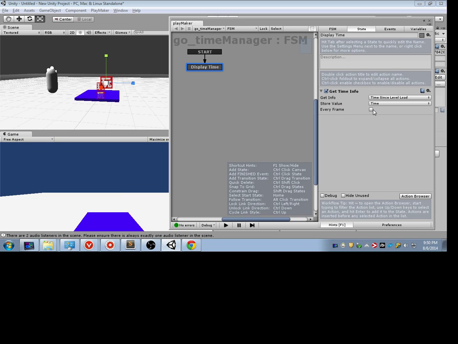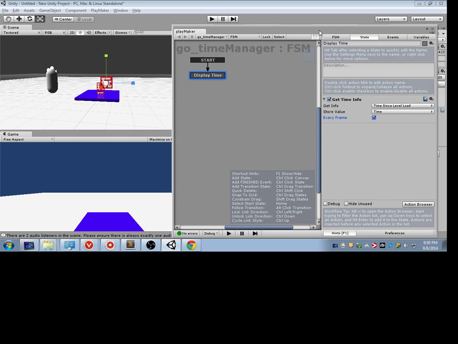The third item in this getTimeInfo is a checkbox that asks, do you want me to give you this time every frame? Which means, do you want me to tell you what time it is constantly, or do you want me to just tell you what time it is once and then never again? Okay? In our case, for our race game, we want it to tell us every frame what the time is.